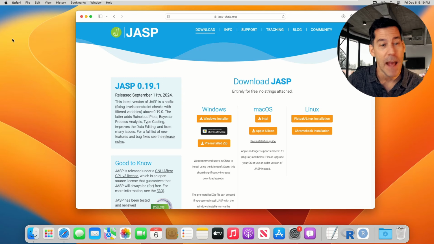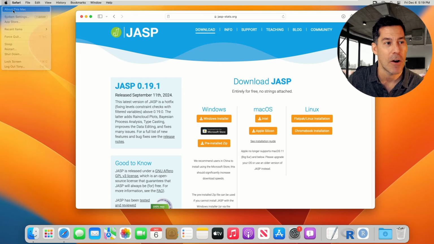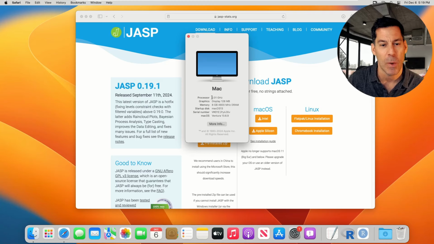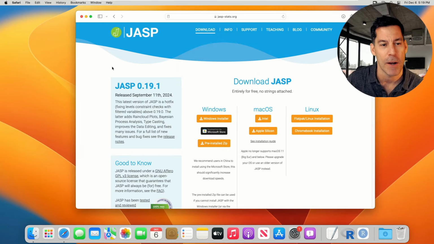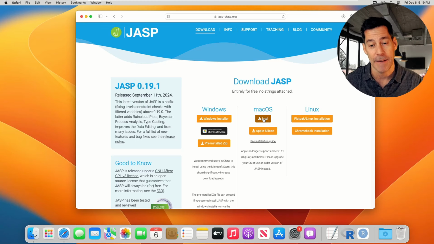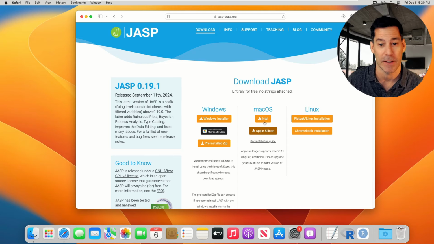Now, the way you can tell is by going up to your Apple icon and clicking on About This Mac and just looking at what type of processor it is. Mine doesn't say, but it's an older Intel processor. Yours will say M1 or M2 or M3 if it's an Apple Silicon. So for me, I'm going to select Intel. You are probably going to want to select Apple Silicon.